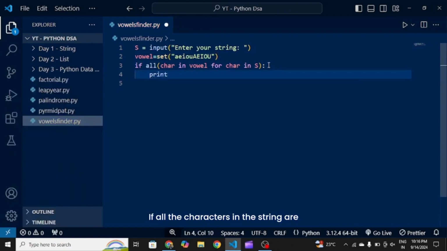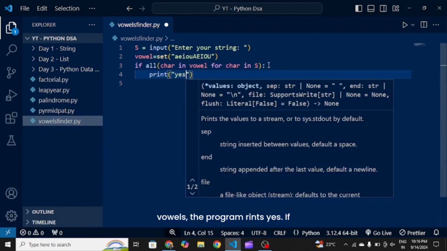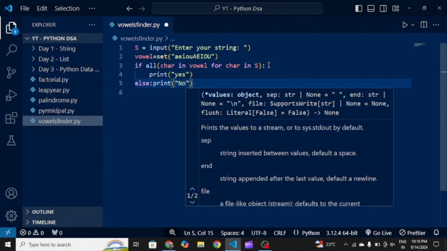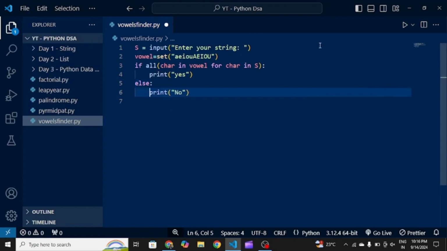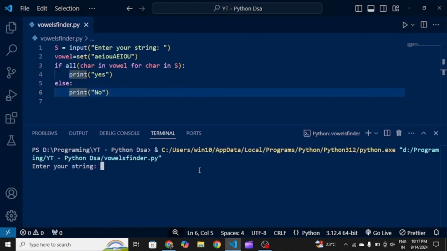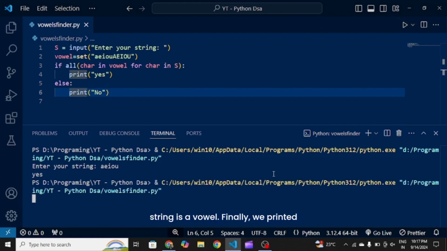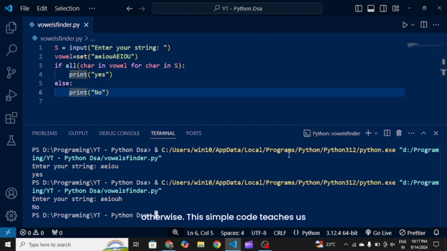If all the characters in the string are vowels, the program prints yes. If even one character isn't a vowel, it prints no. Let's recap. We took a string input from the user. We defined a set of vowels. We checked if every character in the string is a vowel. Finally, we printed yes if all characters were vowels and no otherwise. This simple code teaches us how to work with strings, loops, and conditionals in Python.